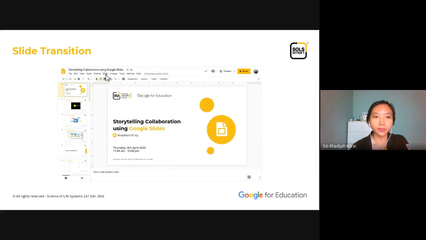So here is how to do slide transition. What you want to do is click here, Slide. If you go on the top, the options here will be File, Edit, View, Insert, Format, and Slide. Click on Slide. Here you have the option Transition, Slide Transition.